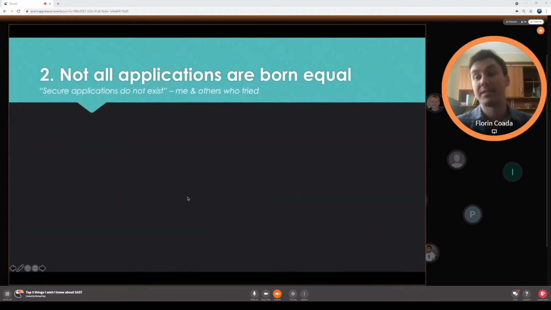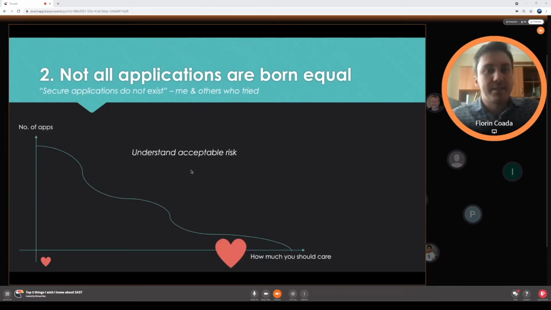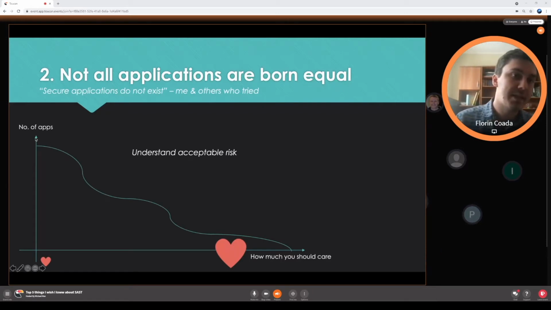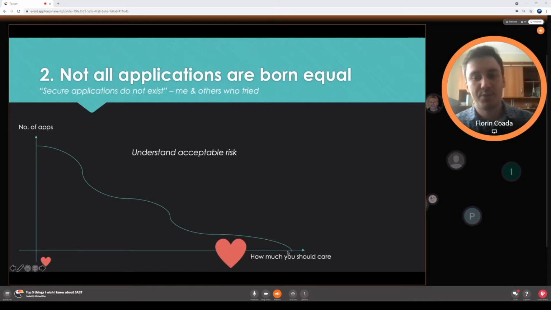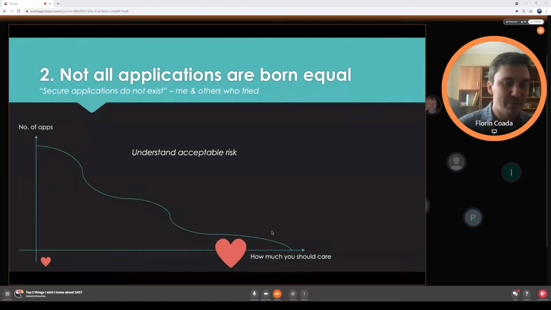The second one on my list is that not all applications are born equal. When we do static analysis, I think that a lot of the time we want to do something for everything. And I don't think that's always the case. You need to understand the acceptable risk. And realistically, the more critical and important the application is, the lower the number of those apps. You'll probably have less than 5% of applications that are really, really important for you.